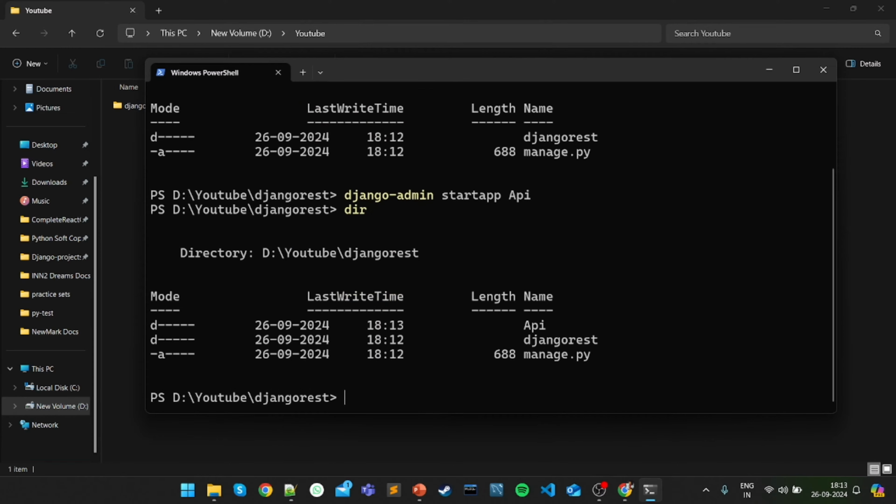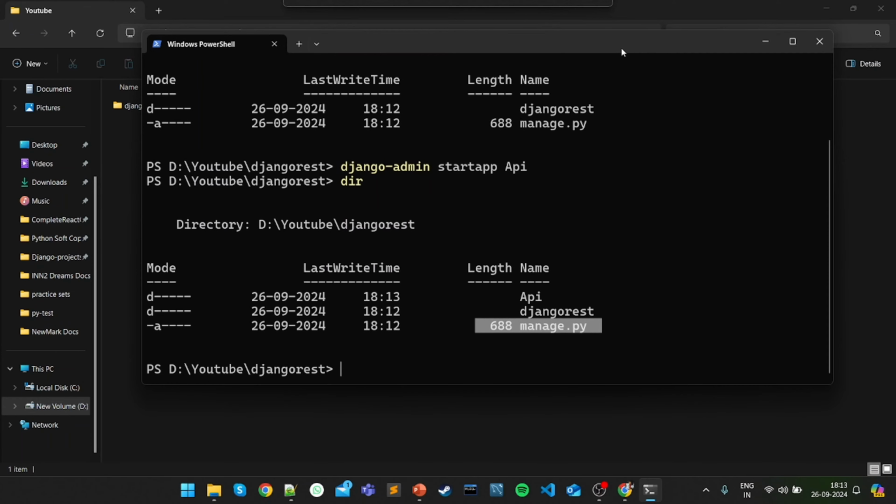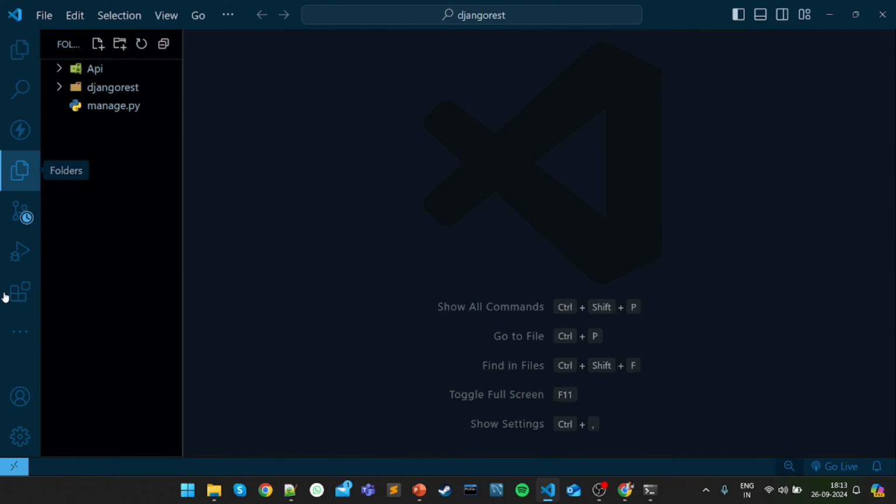Let's see the list of files. Currently we have an api directory, a djangorest directory, and a simple file called manage.py. So let's open our project in VS Code, code and dot. Yeah, so these are the files that have been created.